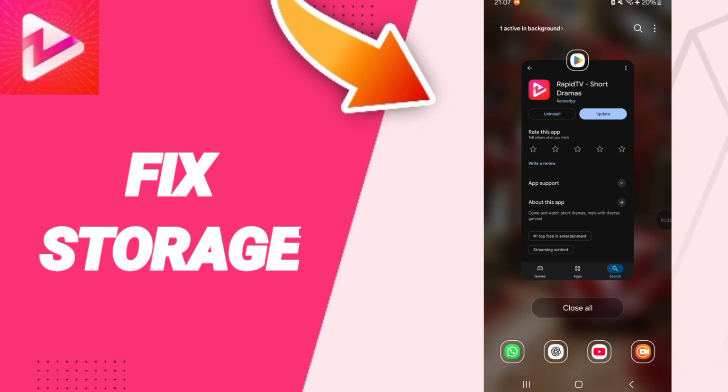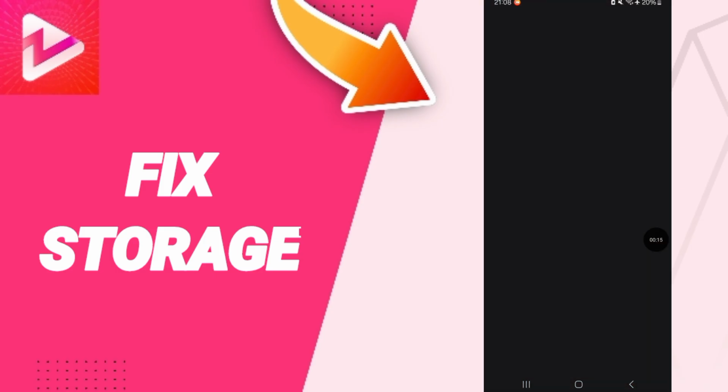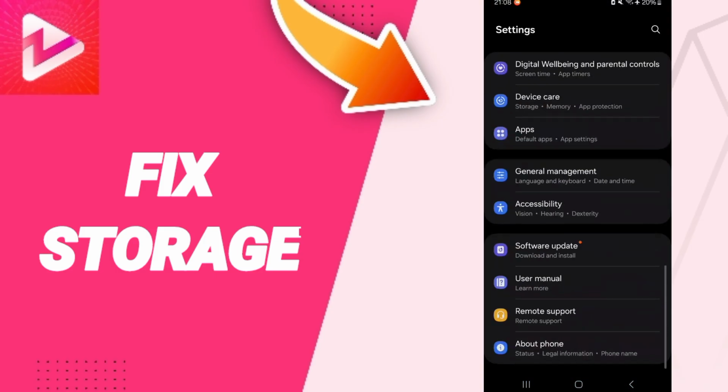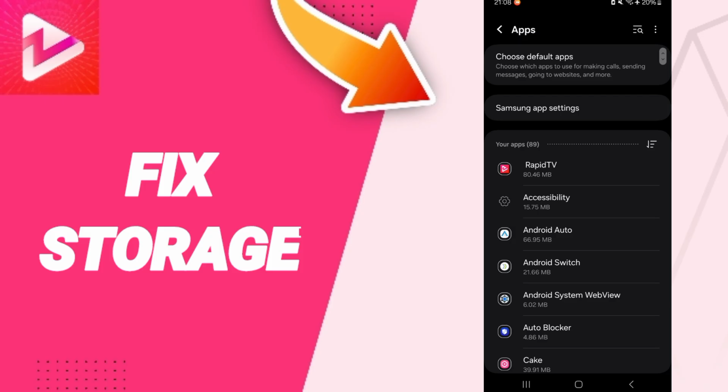Today we will talk about how to fix or how to solve the problem of storage on the application of Rapid TV. You click on settings. Here we go to apps, default apps, app settings. Then in this page we click on Rapid TV.